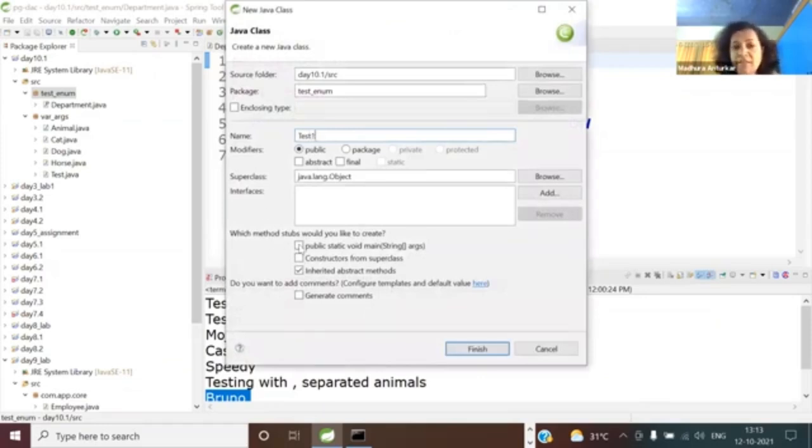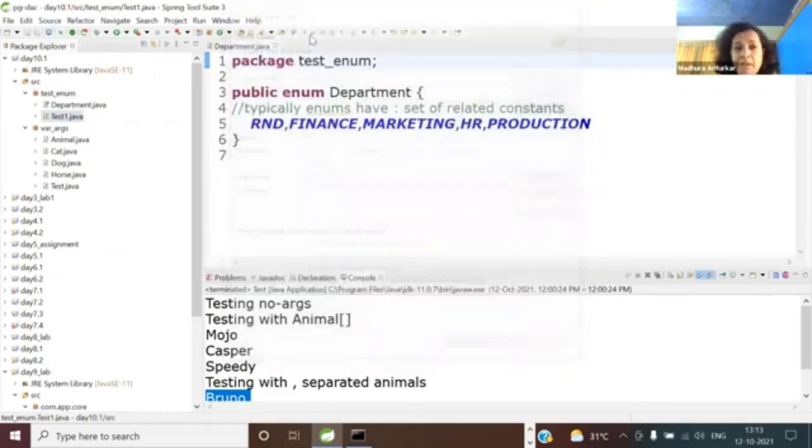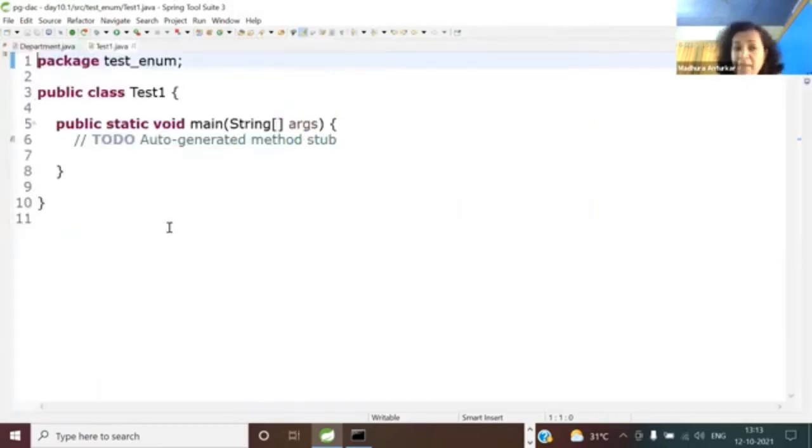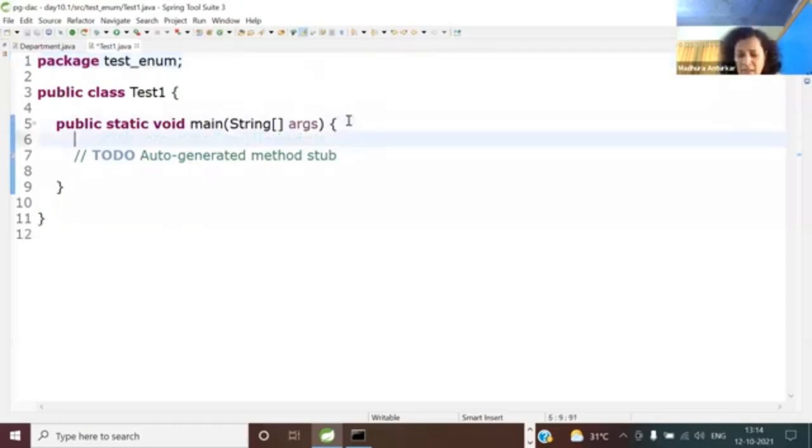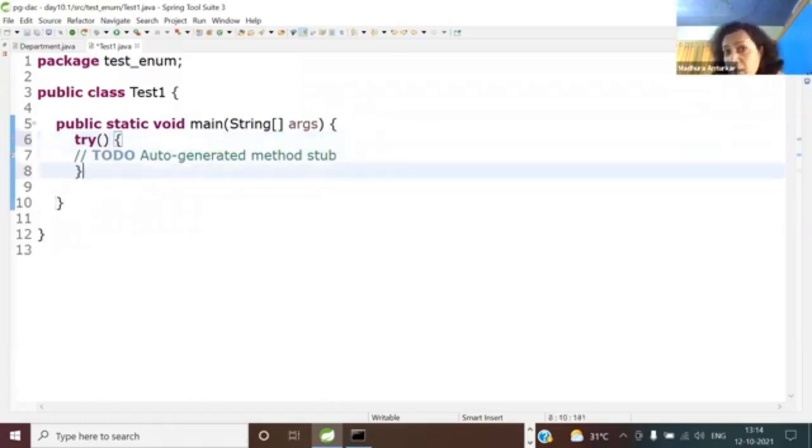So let me call it as test1. And I'll give you the requirement in a comment, and then you will give me the code. But before all of that, let us do the standard things. I hope now everyone is comfortable with try with resources. So if you want to code along, do that. Otherwise, sit back and understand.